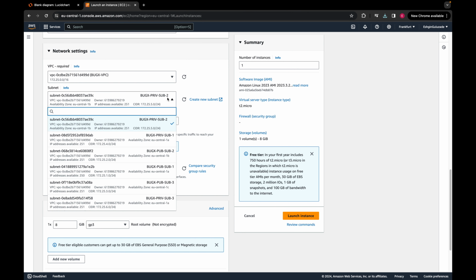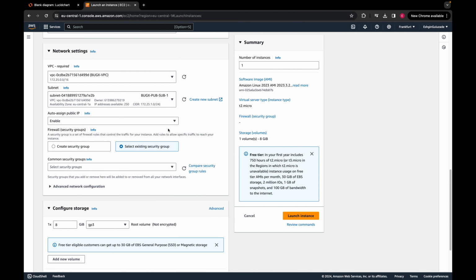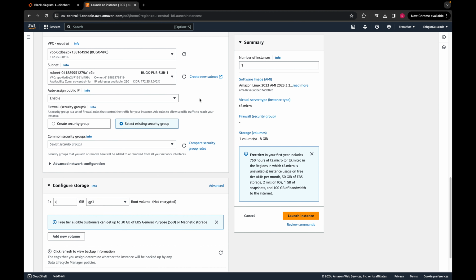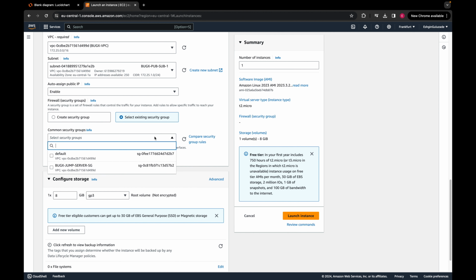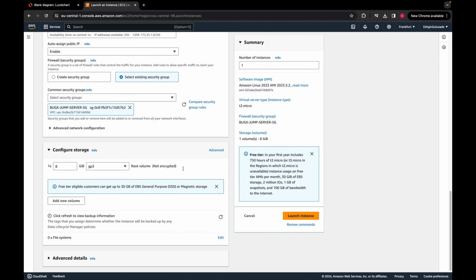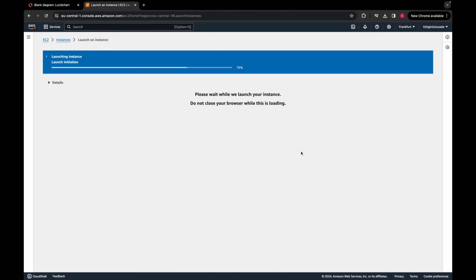And since we are gonna create it in a public subnet, we have to choose a public subnet. You can choose any of them. I'm gonna choose public subnet 1. Auto-assign public IP is enabled, so we're gonna have a public IP. And for security group, I'm gonna choose this group that we just created. So that's it. Launch instance.